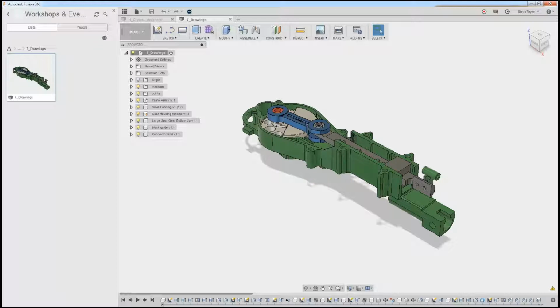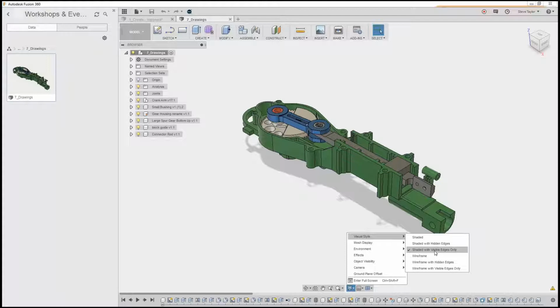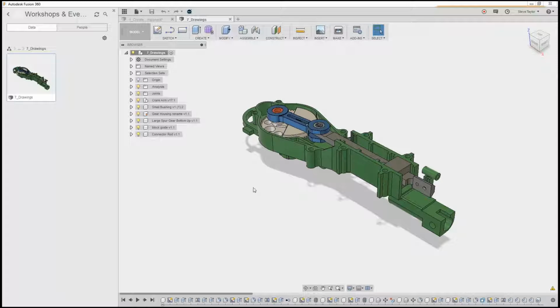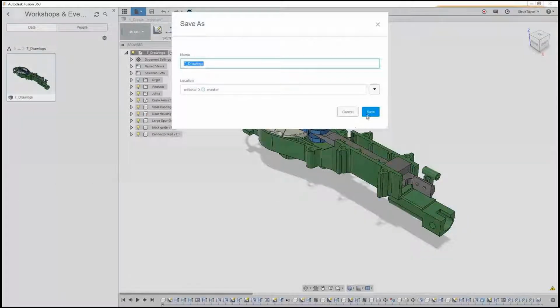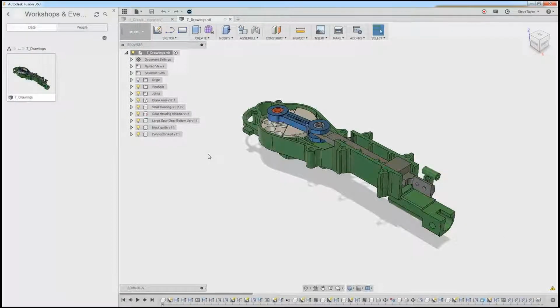First thing I'm going to do is change my display settings to shaded with visible edges only, which is okay because that's my preferred way of working. And because we're doing a simulation and this is a read-only file, what I need to do is Save As. I'm going to go to Save As and save this into my own folder so that it will allow me to save and do the simulations afterwards.